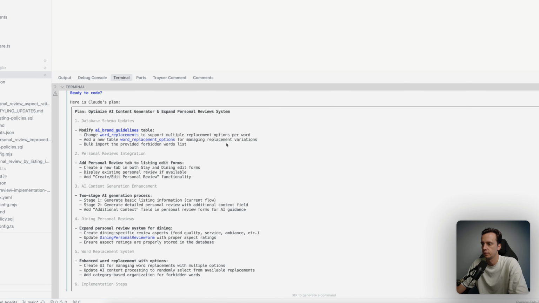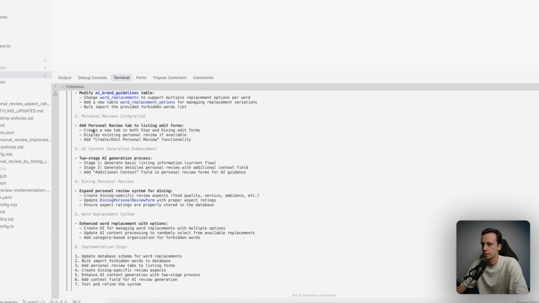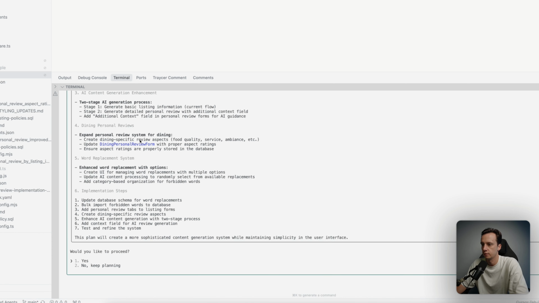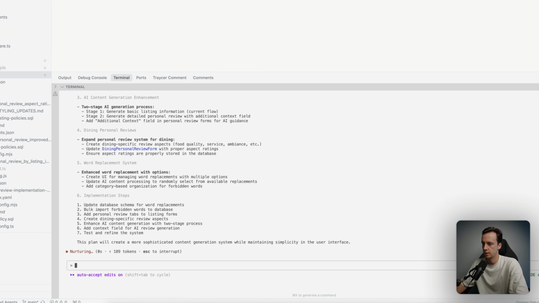Yeah, so we have different words. New tab word replacement options for managing replacement variations. Personal review tab for listing edit forms. Bulk import forbidden words to database. Add personal review tab to listing forms. Create dining specific review aspects. Test and refine the system. So we're going to press yes, and it should be starting making the changes.